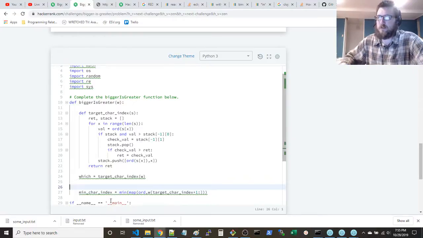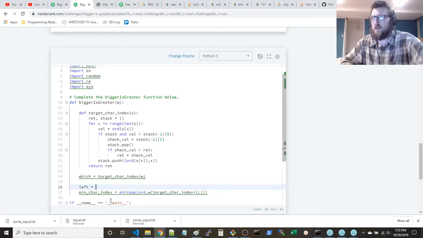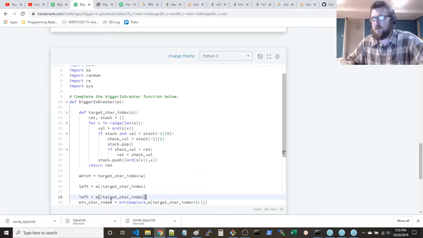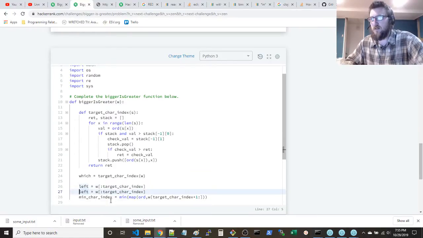So let's say the left piece. That's exactly how I did it before, but the left piece is going to be this part up to the target character index and not including it. And the right piece is going to be this piece moving onwards.